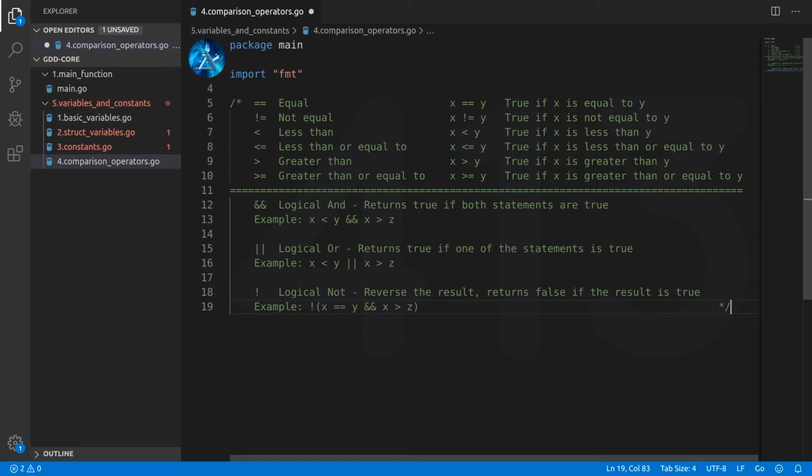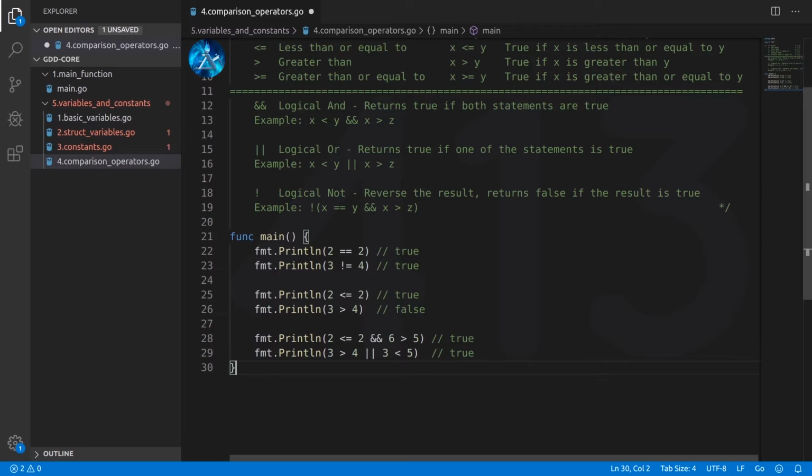Let's now write real examples. The first example will be true because 2 is equal to 2. 3 is not equal to 4, so the result will also be true. 2 is less than or equal to 2, so the result will be true. 3 isn't greater than 4, and the result will be false.